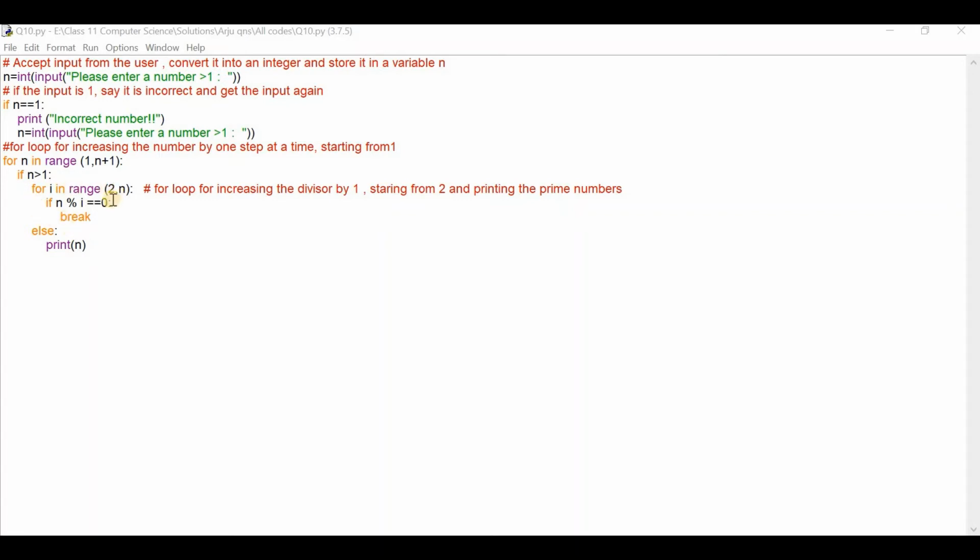For i in range(2, n), so we start the divisor with 2 only because we know that prime numbers are divisible by 1 and n. So we need not check the division for 1 and n. So we check the division from 2 to n minus 1. So if you put n here, the values up to n minus 1 only will be checked. So our purpose is served. The divisor will start from 2, go on up till n minus 1.